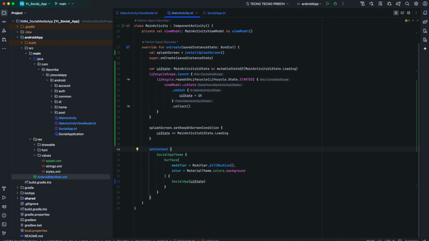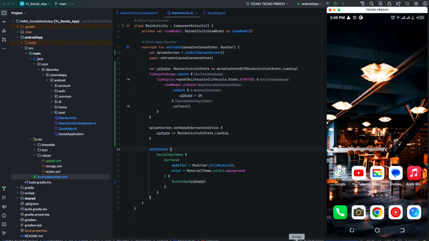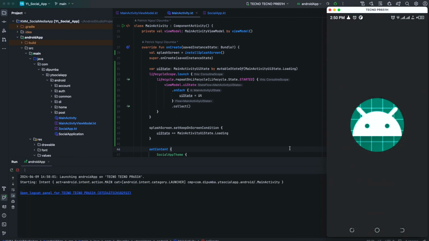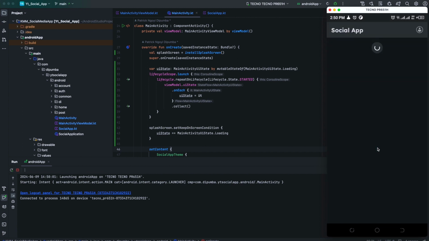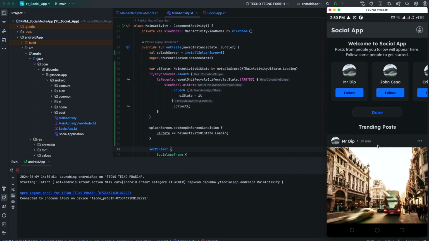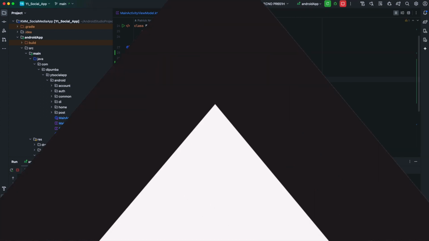Alright, I've got my device connected. Let's run and test the splash screen feature. Alright, the app is launching, and as you can see, although this is not a really good icon, feel free to put any icon that you have. Now after the splash screen, now we landed on our home screen. Alright, so the splash screen is working.